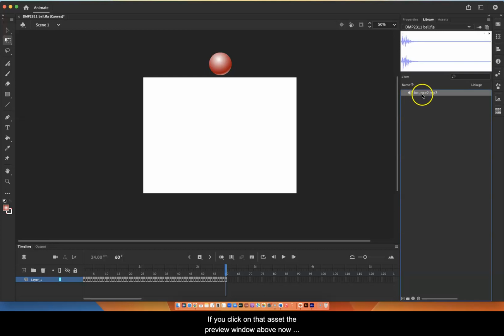If you click on that asset, the preview window above now looks quite different. It's giving us a preview of what that content consists of. Since this is sound, it's going to show us the waveform for that sound. And there's a little tiny play button up here in the corner that lets you sample it.